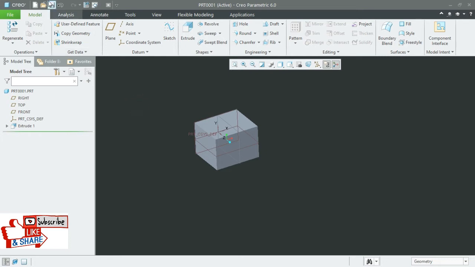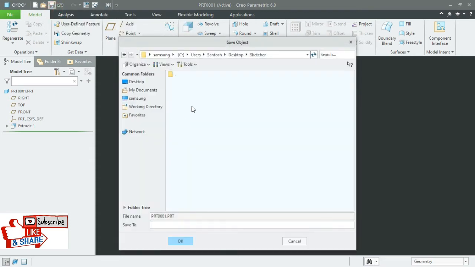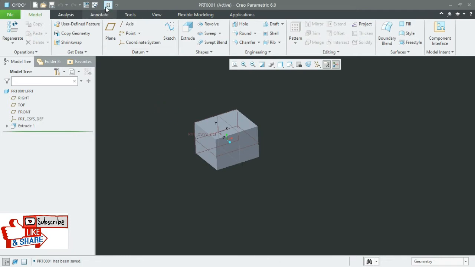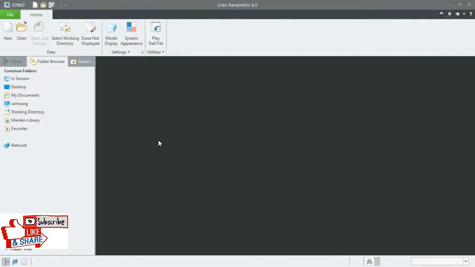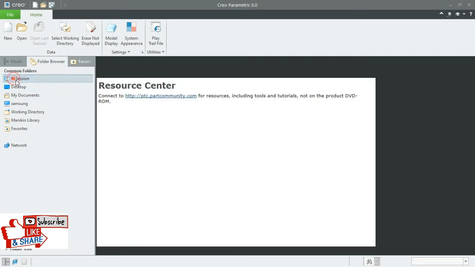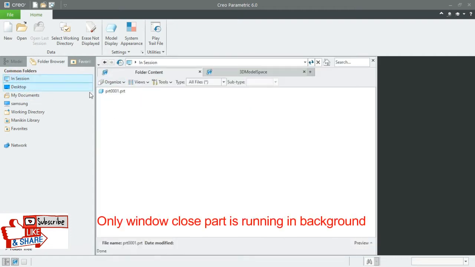So I'm saving my file here. Save, and close the file. So I have closed the file, but in the background the part is still running. In session you can check. Here the part is in the background; the part is open.